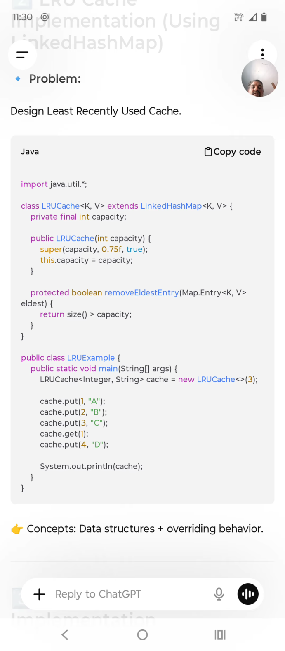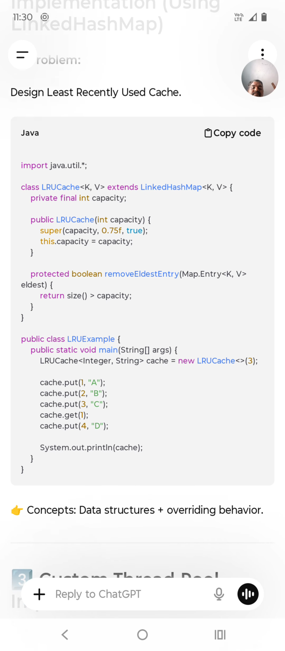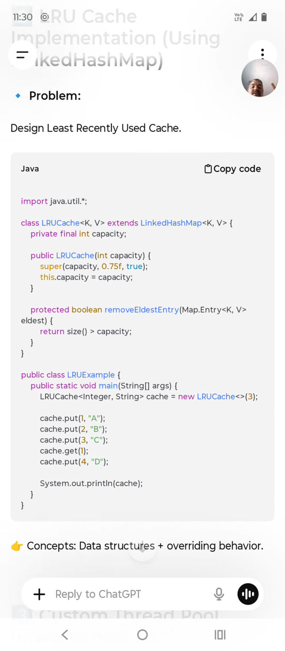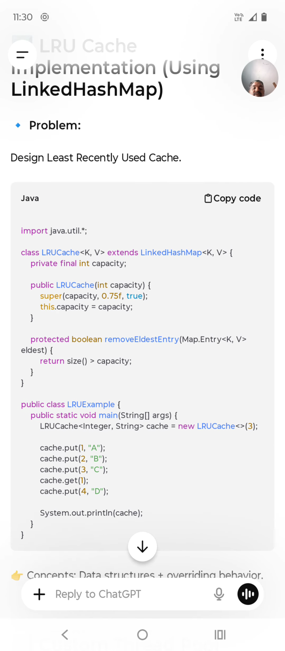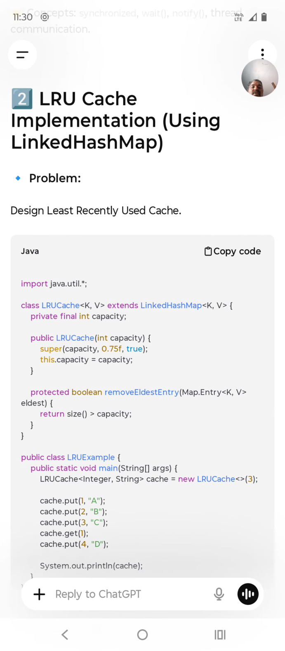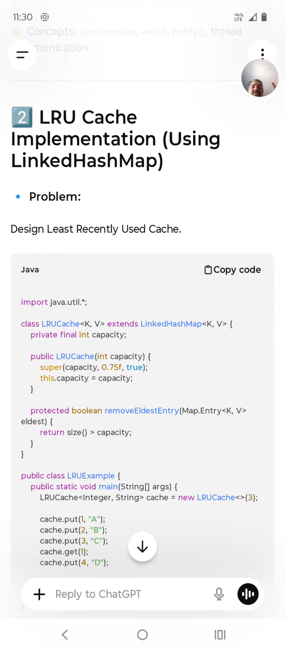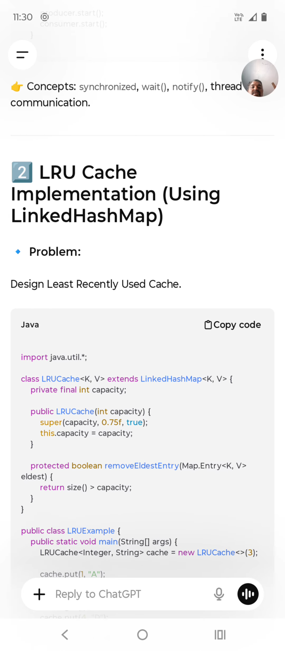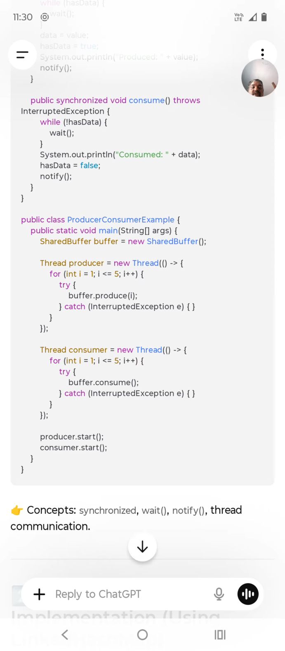The cache will contain the key values like 2, 3, 4. We should remove the first value and keep the latest, as per this program. So this is how the least recently used cache works. It is a cache implementation.